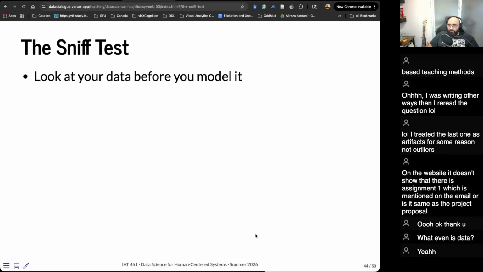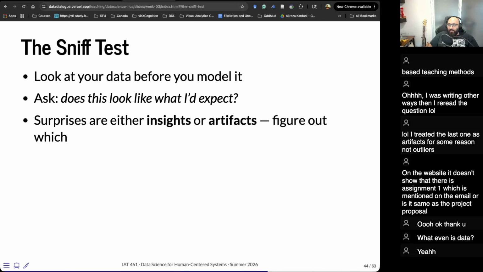Okay? So you look at your data before you model it. You ask, does this look like what I expect? Surprises are either insights or artifacts. Figure out which, right? Sometimes you say, oh, I'm surprised that this happens. Maybe that's something interesting. Sometimes this is a problem in your data. And most surprises turn out to be artifacts, in my opinion.